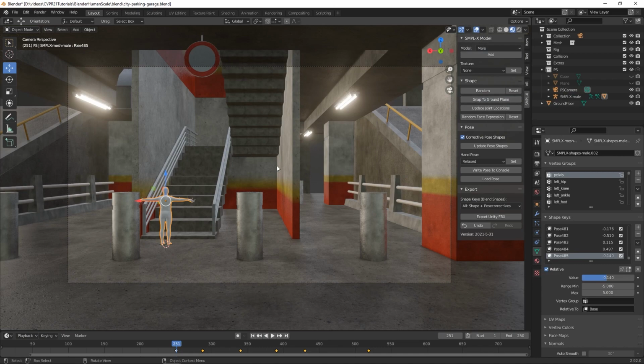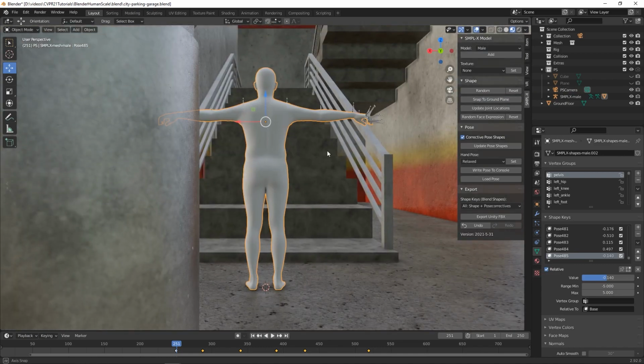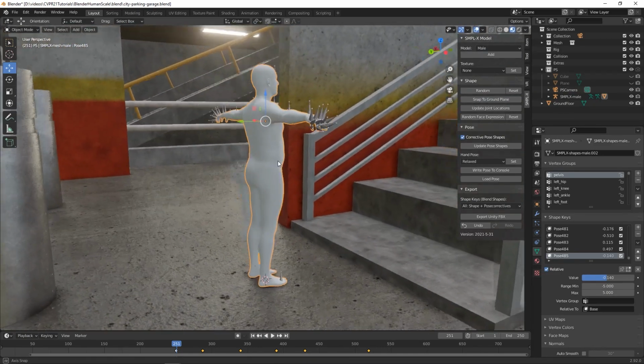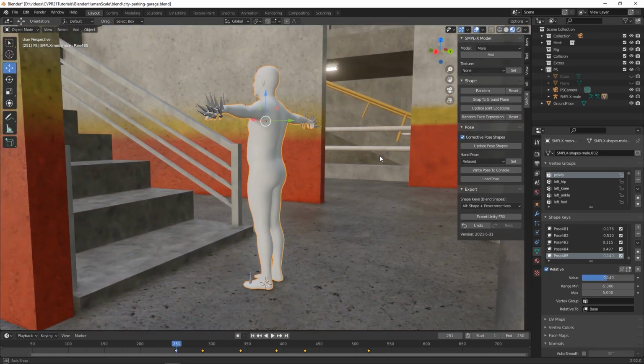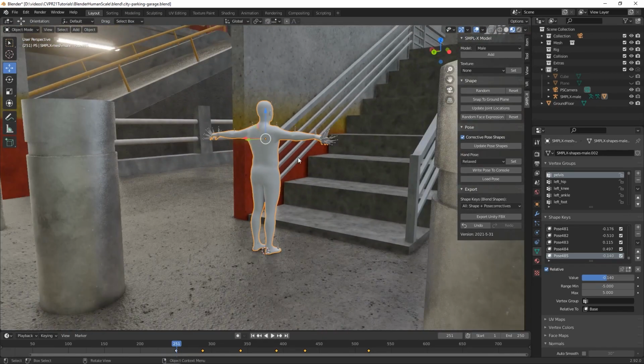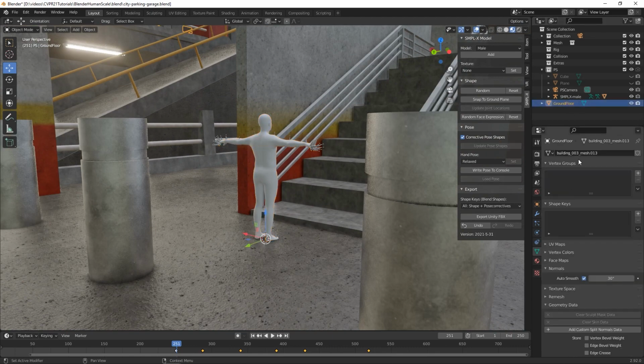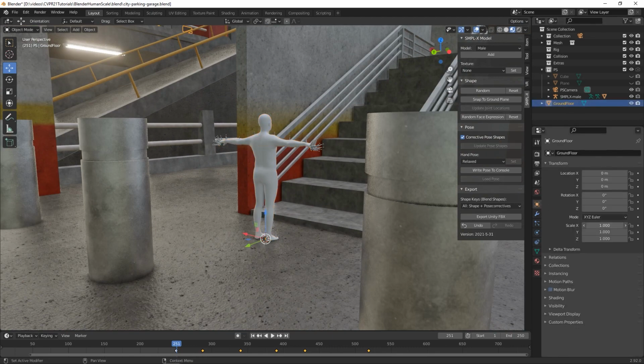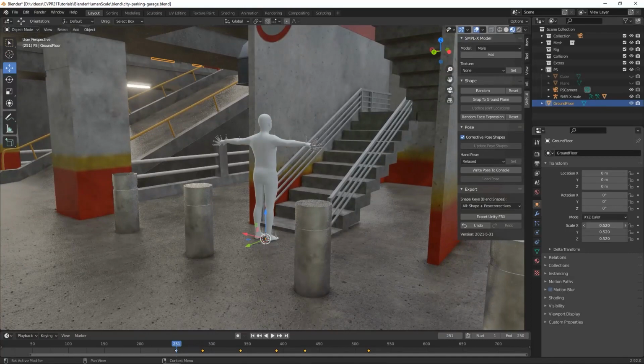So now that we've added our average male SMPLX model, we see right away that there's something wrong with the scale of the garage scene. It would be very uncomfortable to walk up those stairs, so we clearly need to do some scale corrections on that scene to match up with the human proportions.